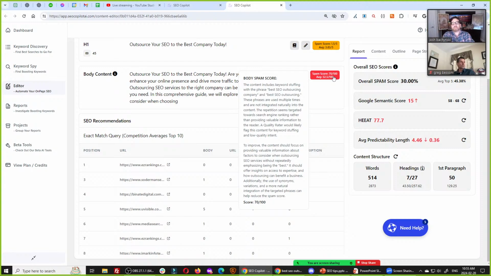So it says these phrases are used multiple times and are not integrated naturally into the content. It's been stuffed in there. The repetition seems targeted towards search engine ranking rather than providing valuable information to the reader.